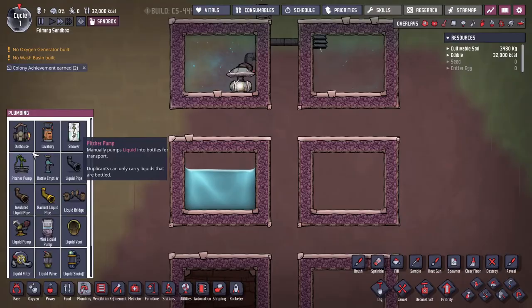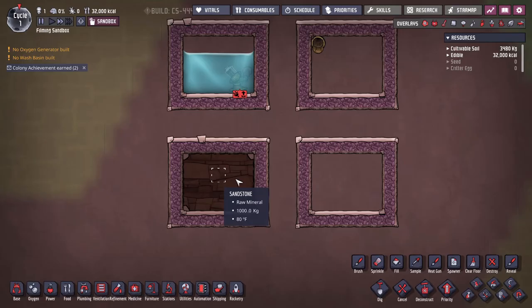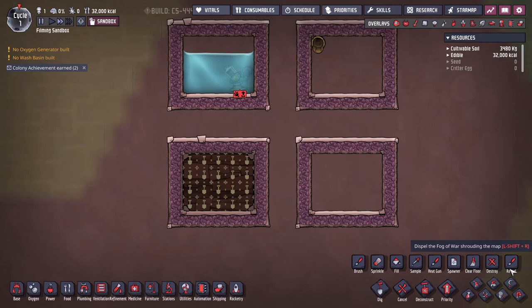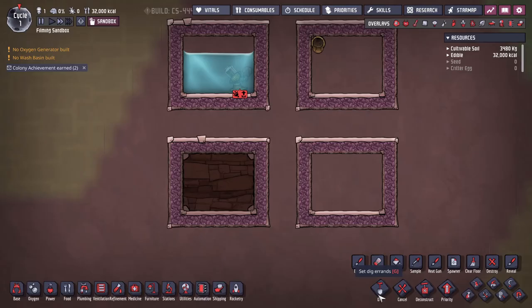So we might as well set that up. Liquid pump, liquid vent. Same thing goes for solids too. You can basically pipe solids. Oh, whoops, I need to do this correctly. Let's just go ahead and cancel this. You can pipe solids through the shipping network.